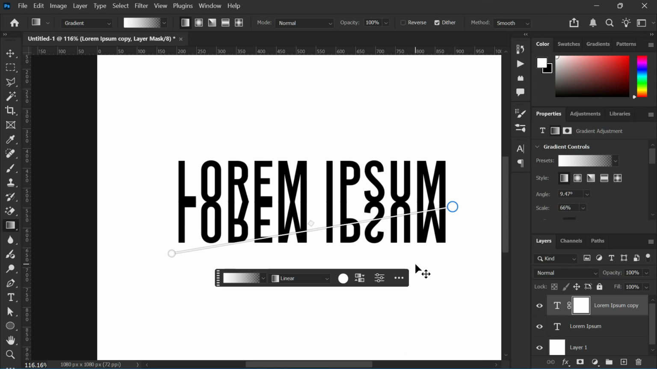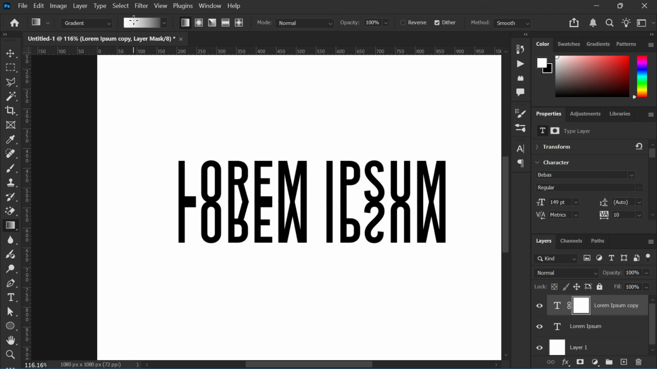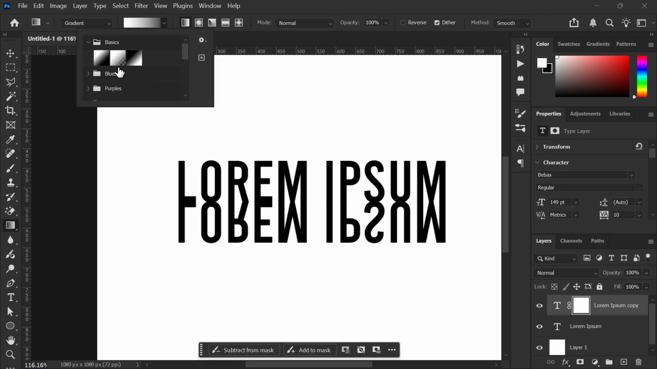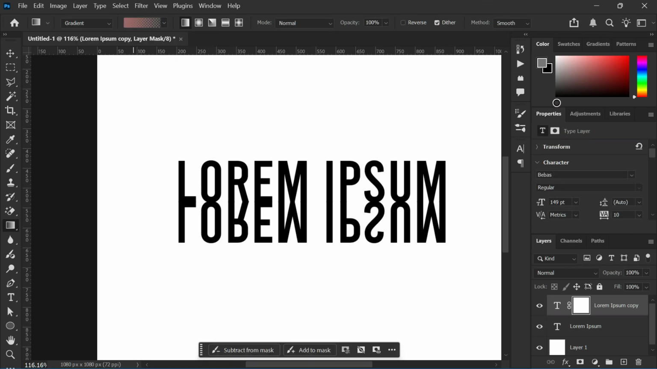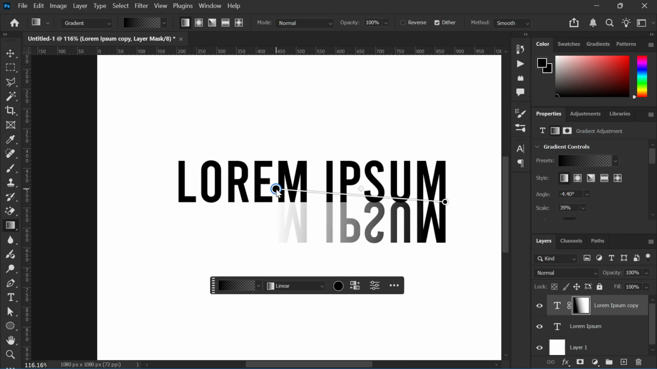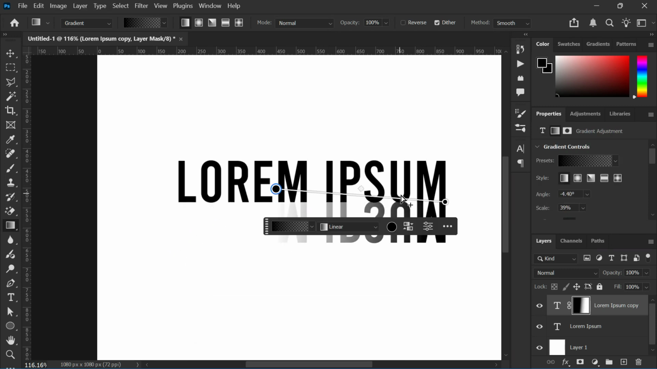If the fade is too strong or too weak, just undo it and try again with a different drag distance. A longer drag gives you a softer fade, while a shorter drag keeps more of the reflection visible. You can also adjust the opacity of the reflection layer if you want it to look even more subtle and realistic. And that's it. You've created a clean flip text reflection effect in Photoshop.